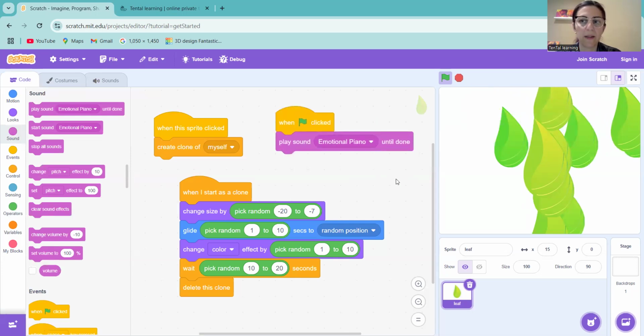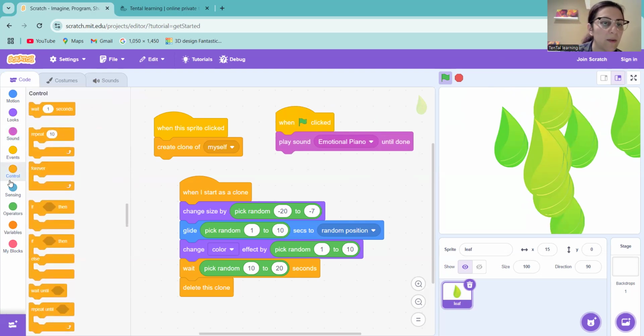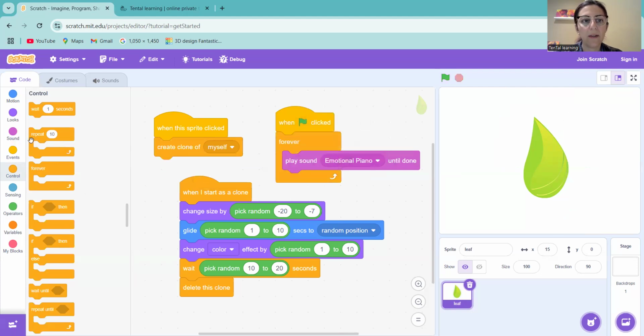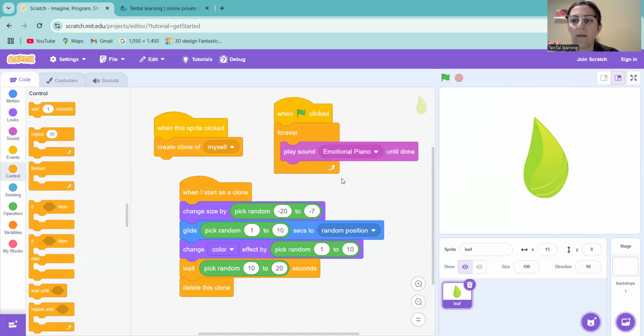We can repeat the sound as many times as we want, and it's possible to do that using the control circle. We can grab forever, or we can repeat it a few times. So this one will just loop forever. The music will play forever.